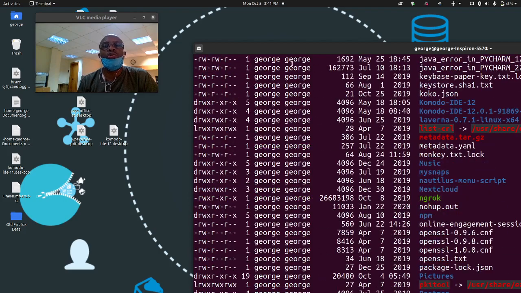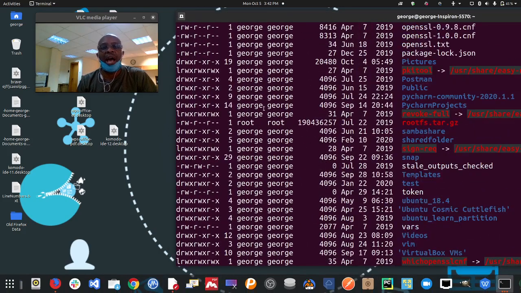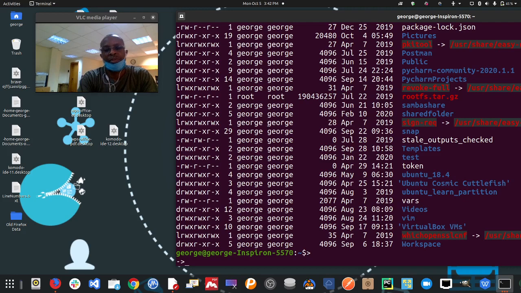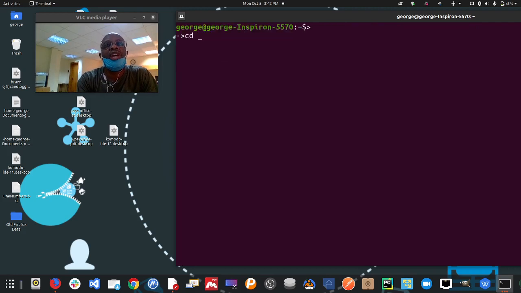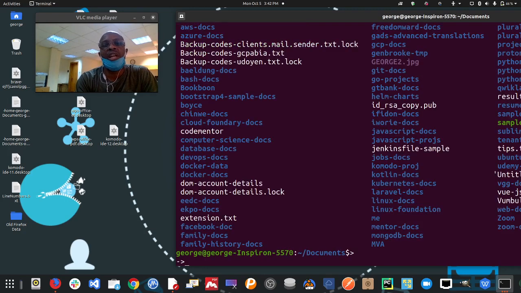We want to go to our documents folder and create a new document. Let's clear the screen and change to the documents folder. I'll do this, which is the same thing as /home/George/documents. Okay, and I'm there. If I do ls, a lot of documents come out.